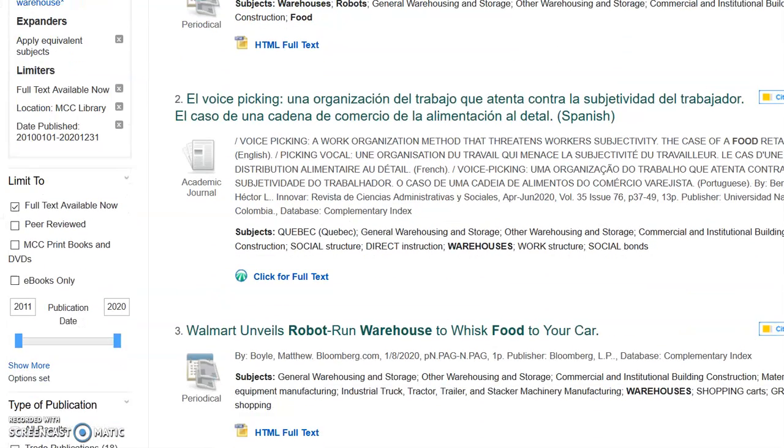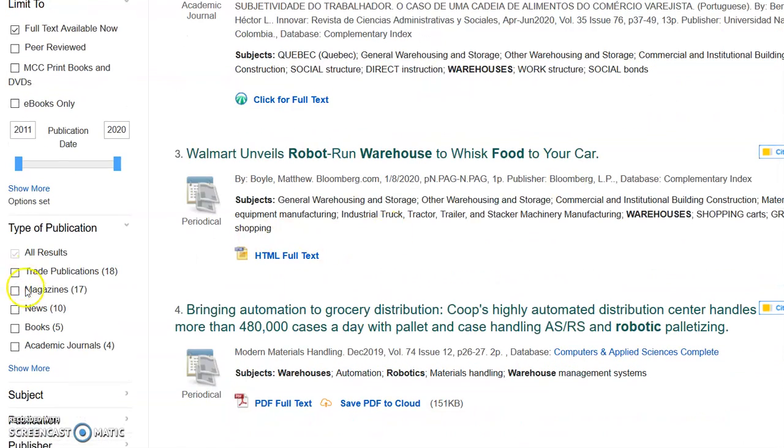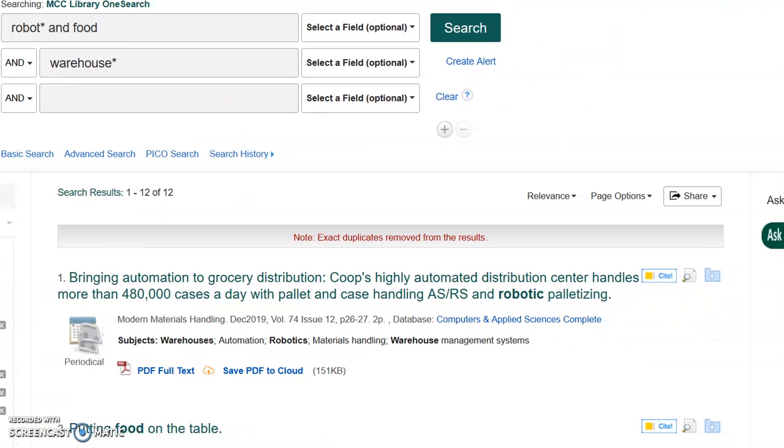So we think, okay, we need a strategy to go through these. Maybe we'll just look at one type of research result at a time. So I'm going to pick trade publications. Those, again, are journals that are published for a particular industry or profession. So, okay, great. We've got 12 articles. That's really doable. We're going to start reading them.